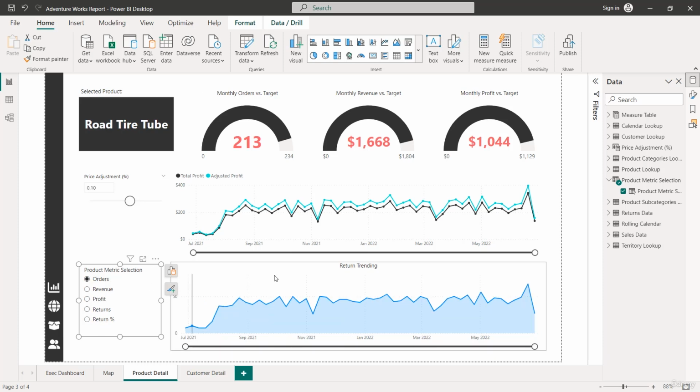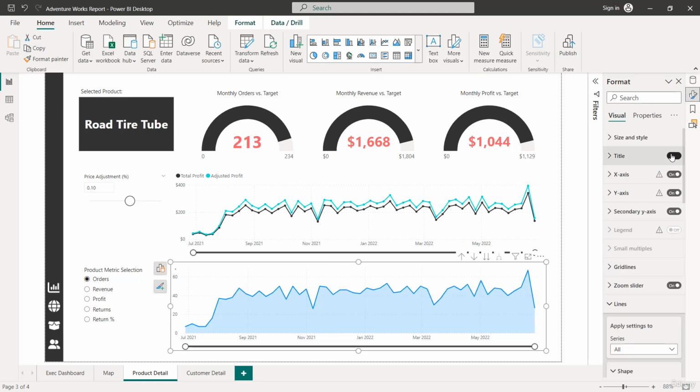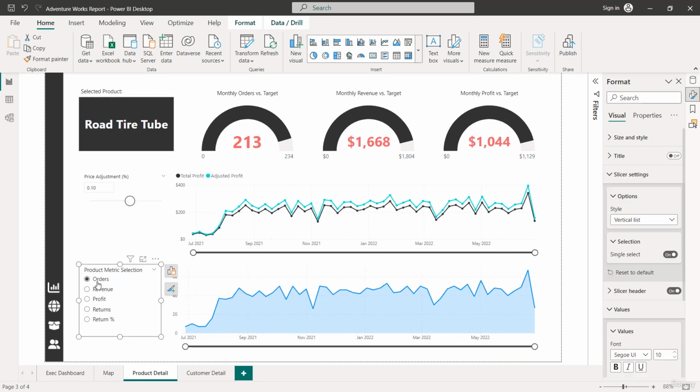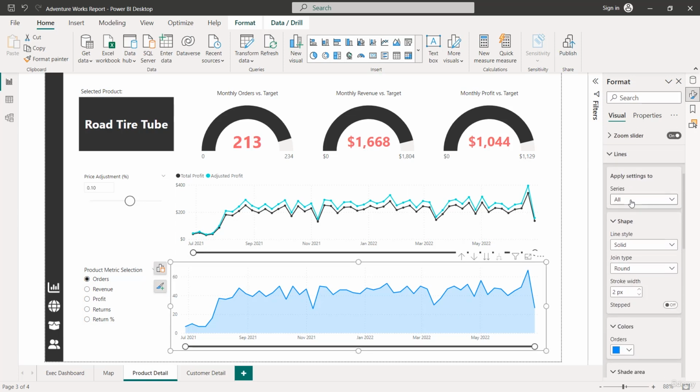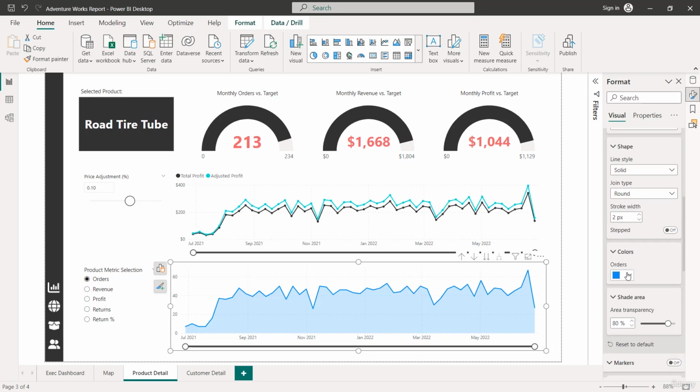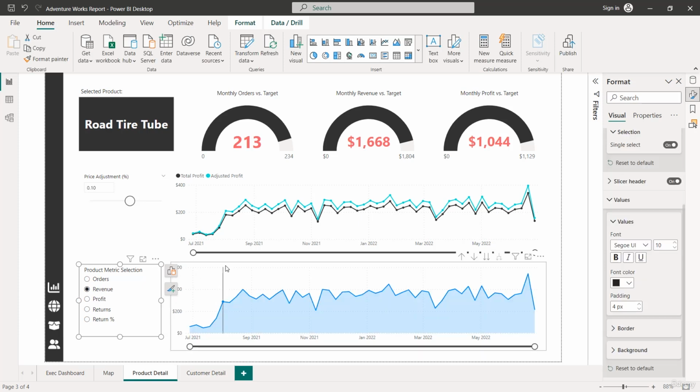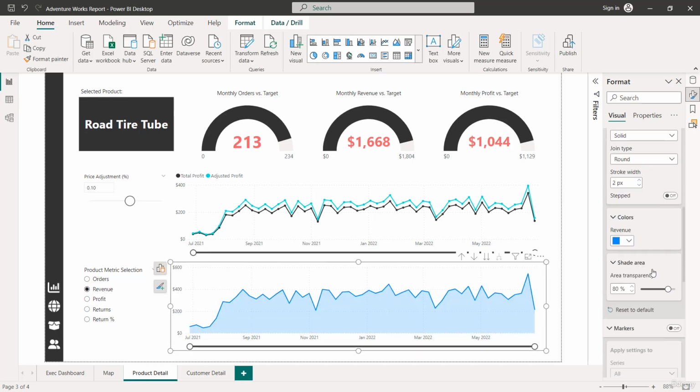Now because we have this slicer, I think we can get rid of our chart title now. Let's go into our format pane, turn that title off. And one thing that's really cool is that we can now format the chart for each of these 5 selections specifically. So let's go ahead, start with orders. Let's select our chart here. And if we scroll down to the lines option here, we've got orders selected right now. So we can format that kind of our default gray. And then go ahead to our slicer, make the selection, change the color here.